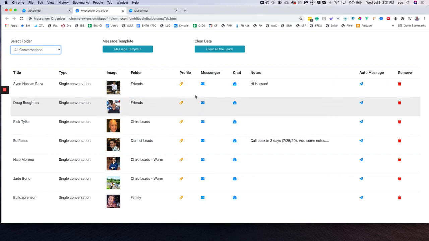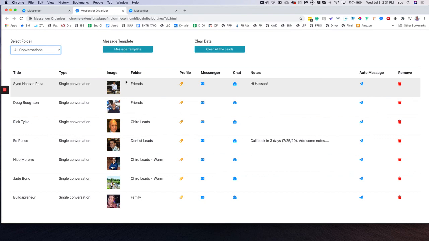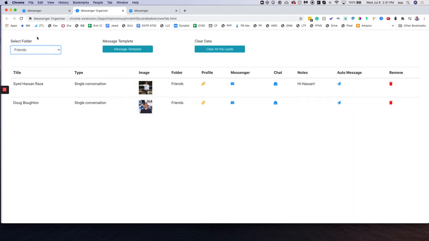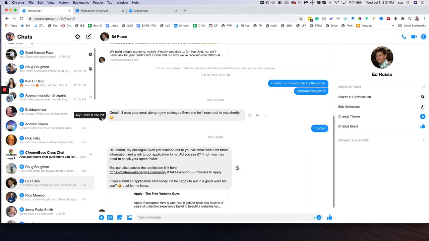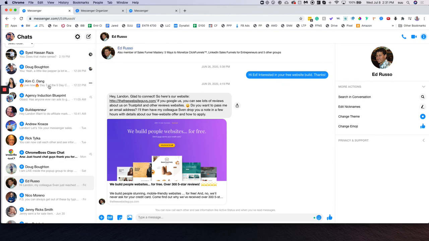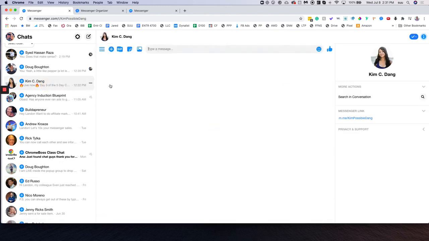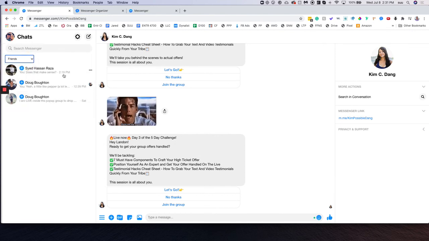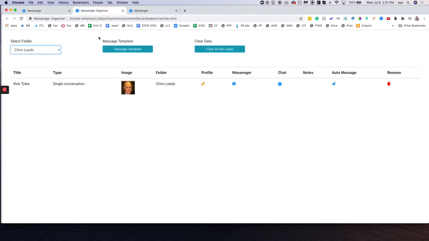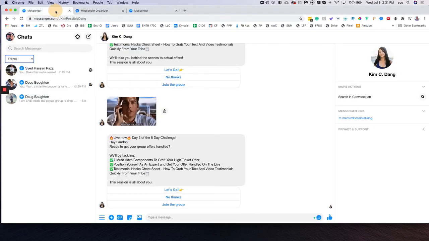So this is kind of the CRM setting here within Messenger Organizer, which makes it really clean and simple to see who's in what conversation, who's in my friend conversation, what do I need to do with them, who's in the Chiro leads or whatever it is you're doing, right? What do I need to do with them? You can add the notes, etc., right? So again, this is Messenger Organizer in a nutshell. And if you want to go in and add people, check out your folders, whatever it is you want to do, you can do that here in Messenger, and then again, easily see all those here in the CRM setting, or kind of almost like an Excel sheet setting, right?